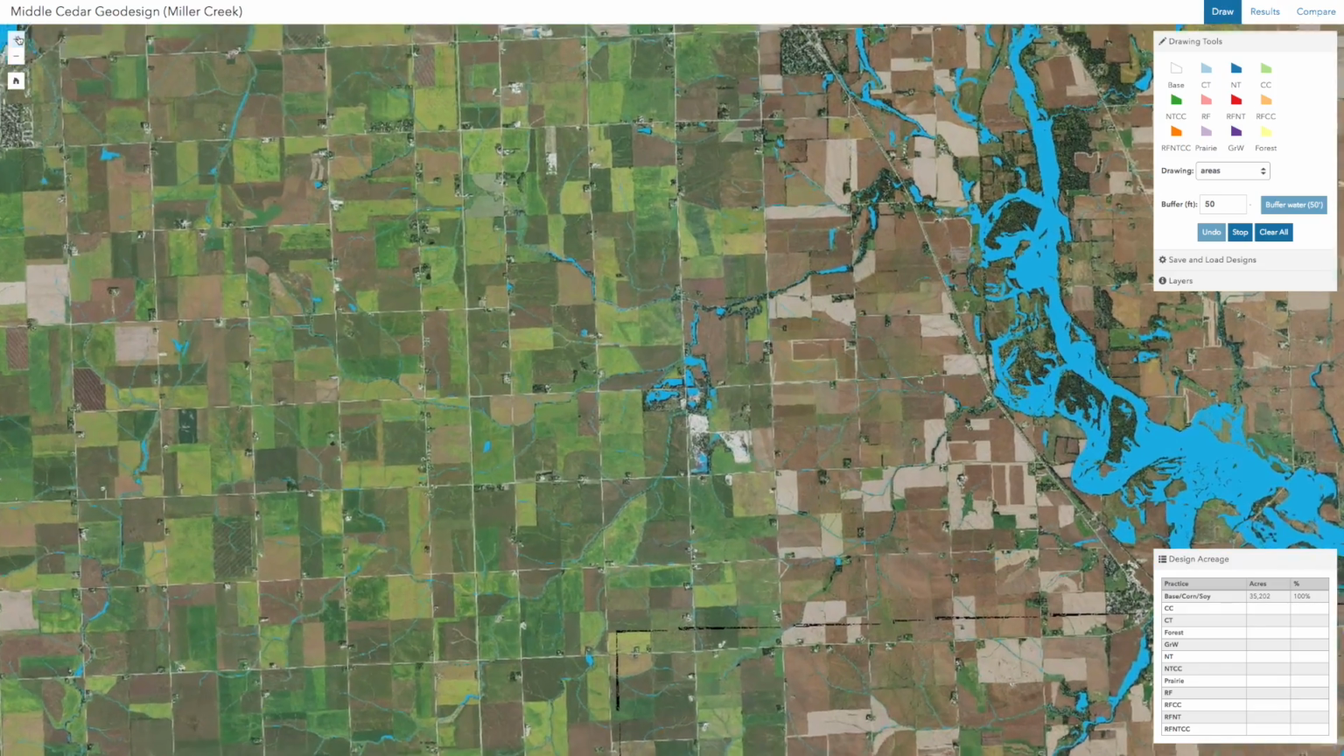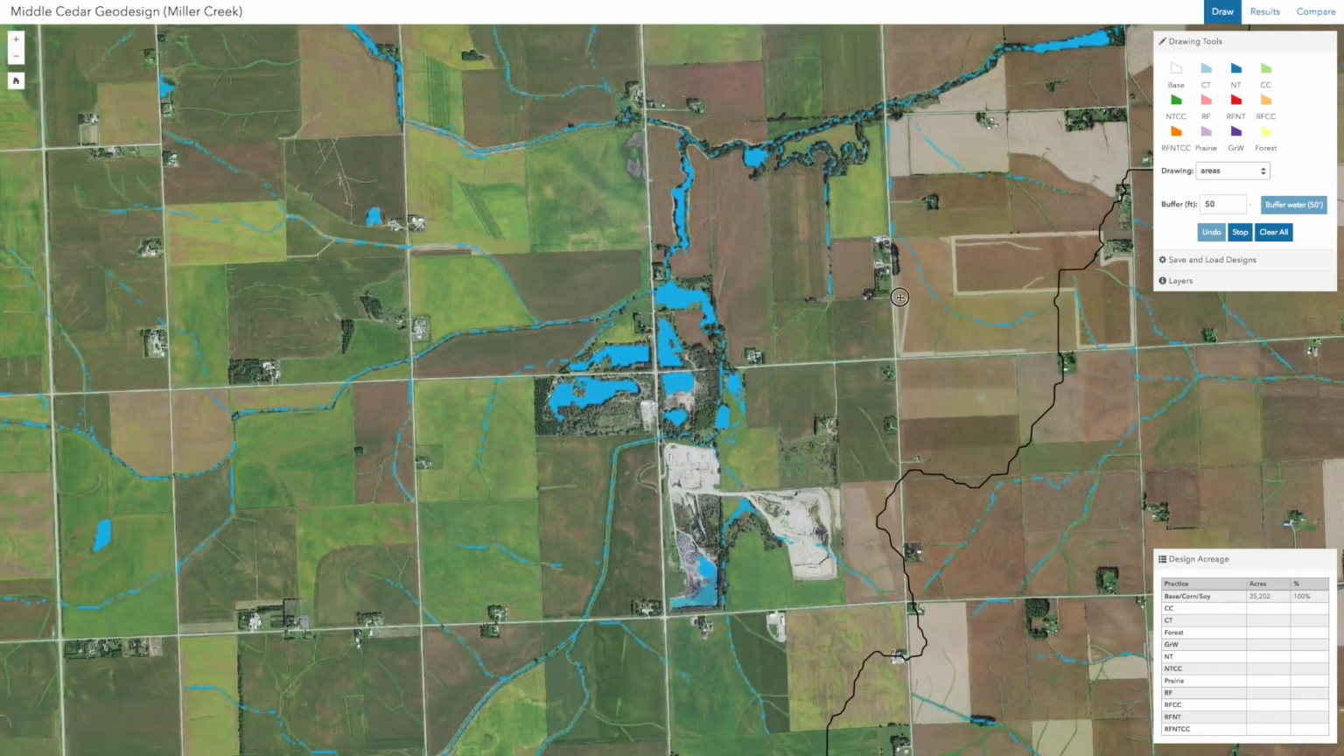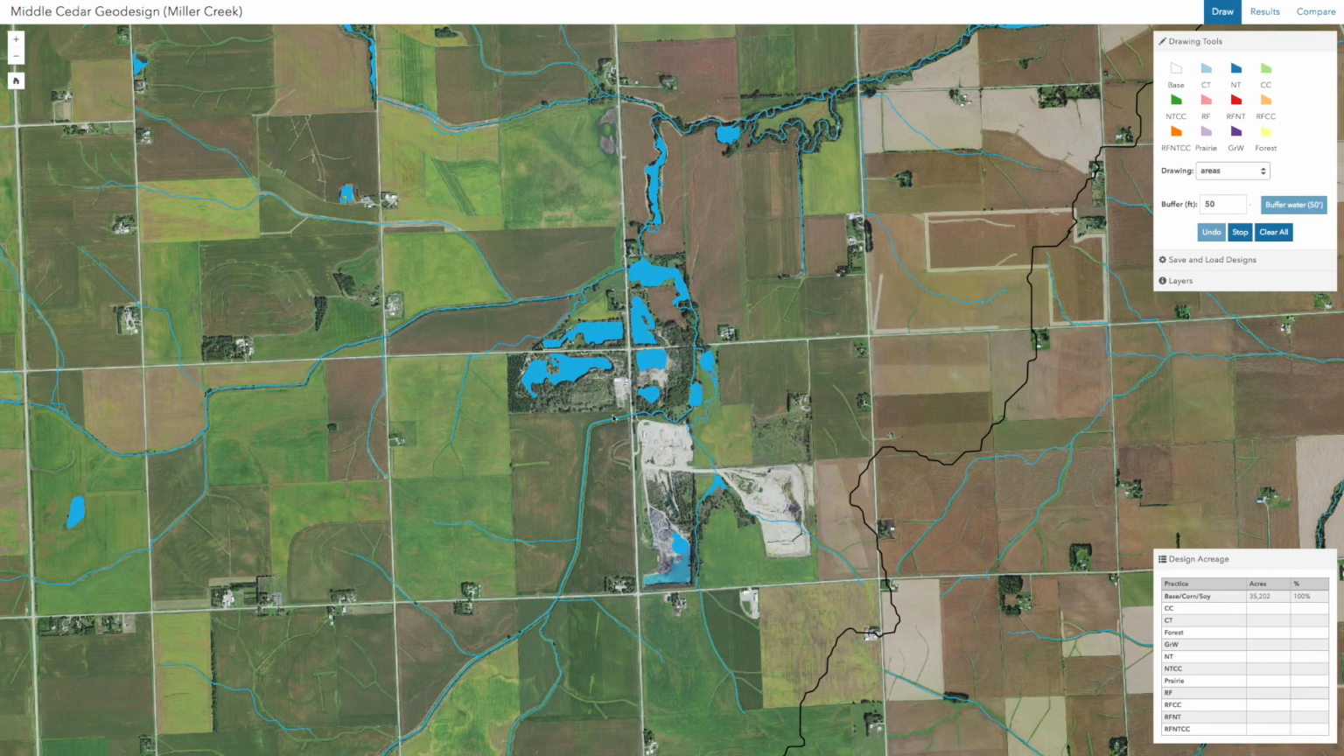I'm going to go ahead and zoom in on an area within our map around these various water features and forest, and I'm going to go ahead and start drawing practice change. I assume it's a little more sensitive in here, so I'm going to pick one of our other practices, maybe this no-till cover crop practice.